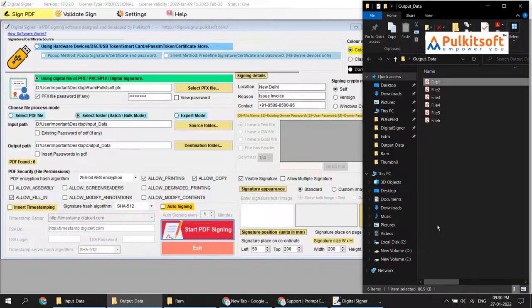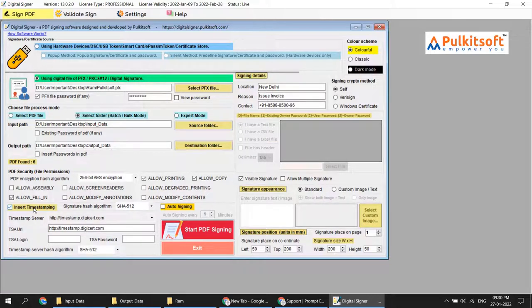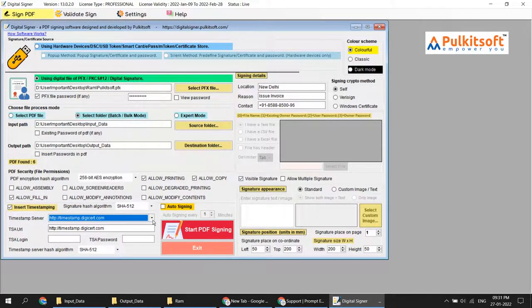So I delete my output data and simply click the insert timestamping feature. For your ease and convenience, I have already added a few free timestamping servers to the list, and the best timestamp server is selected by default for you. You just simply click on insert timestamping. That's it, and start PDF signing again.